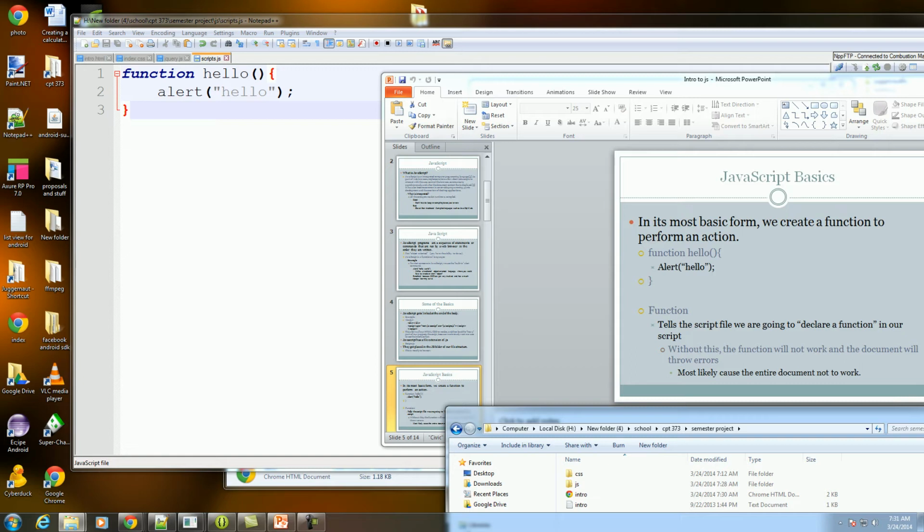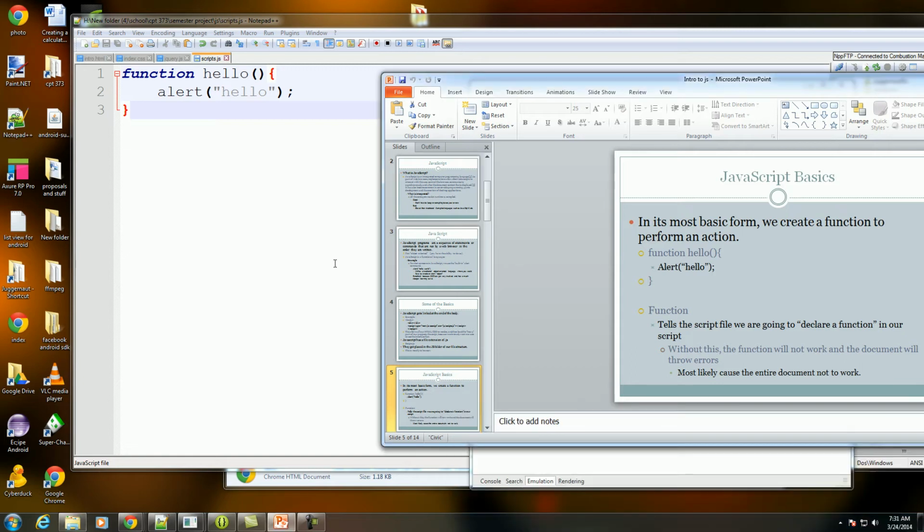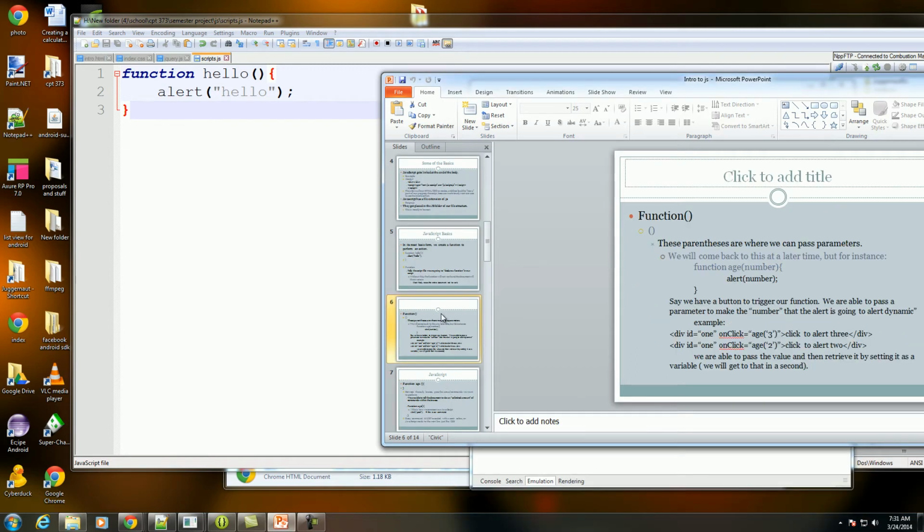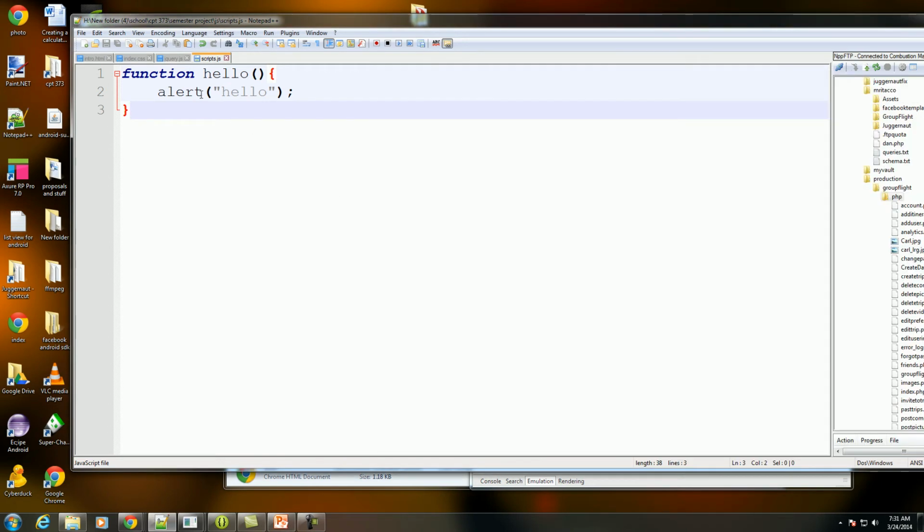Okay, so we're going to go over that in depth throughout the rest of the semester. Okay, so we have our functions. These parentheses can pass parameters. We're able to pass something.